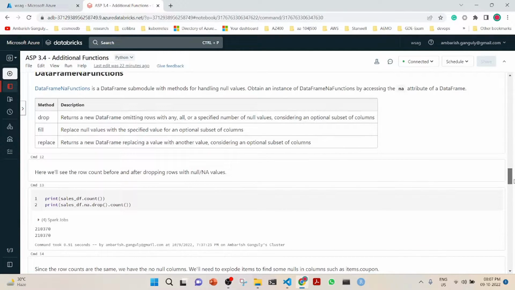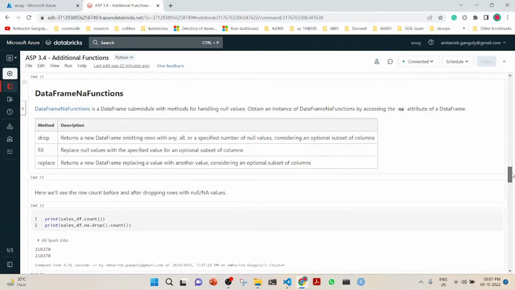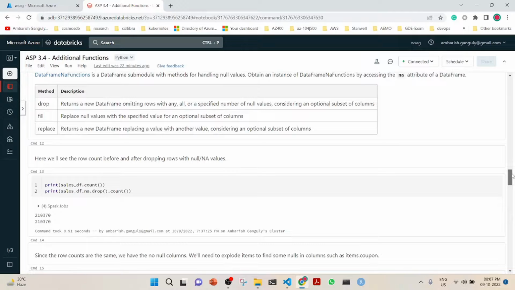Now, DataFrame NA functions is a DataFrame submodule with methods for handling null values. So we would be using that in the subsequent cells. Here we will see the row count before and after dropping the null values. So sales df.count, and then sales df.na.drop.count, meaning we drop all the rows which have null values.